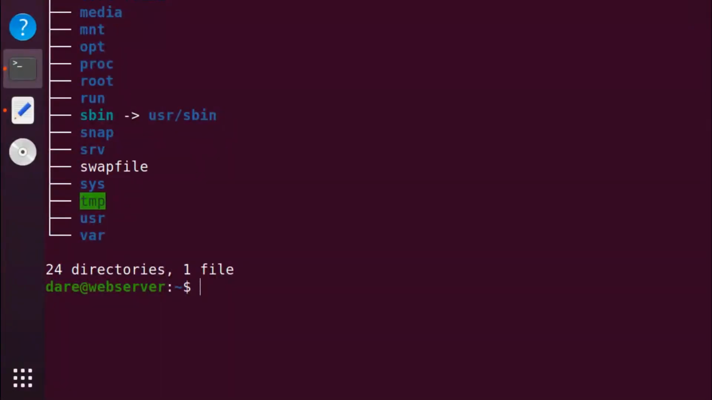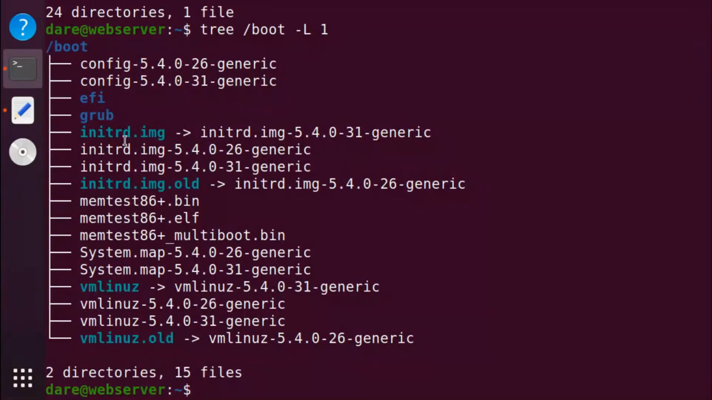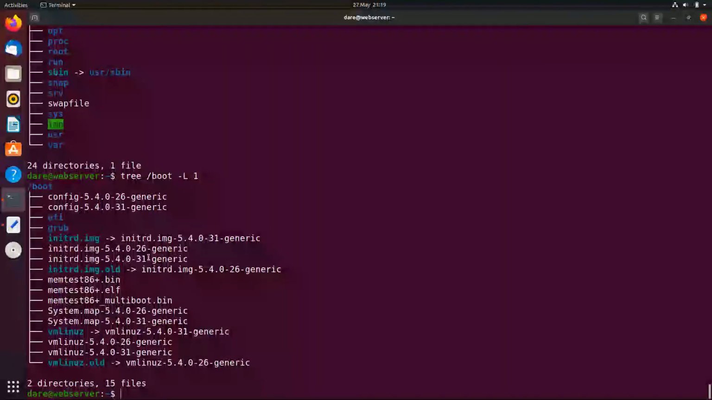So if we do a tree on boot, you would see initrd, vmlinuz and grub and a couple of files and directories that relate to booting up the Linux operating system. This directory is not somewhere you want to go and mess about, because you can destroy the operating system completely. If you don't know what you're doing, do not touch. That's just the AKA for the boot directory.